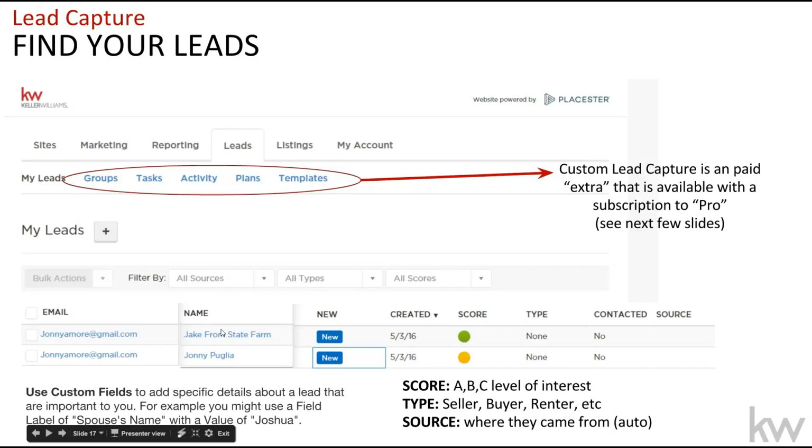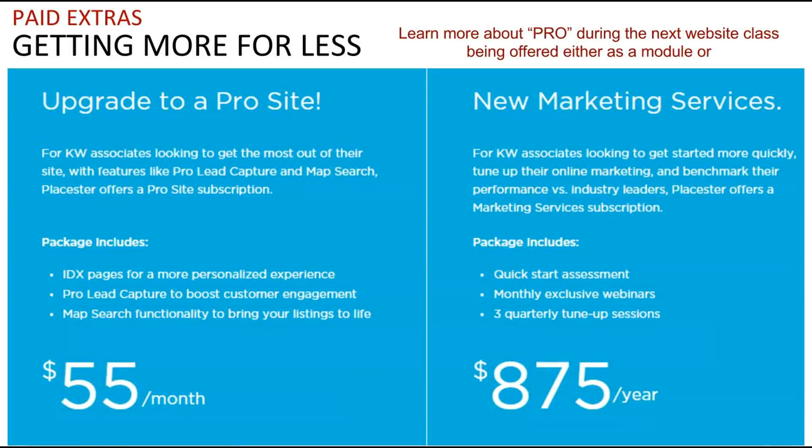Okay, so it mimics closely what's provided to you, but if you really want to use their CRM in terms of Placester, you're going to want to get into their Pro subscription, which we'll talk about next. All right, so here are the extras that you can subscribe to as a quote unquote pro user for this website. In order to upgrade to a pro website, it'd be $55 a month.